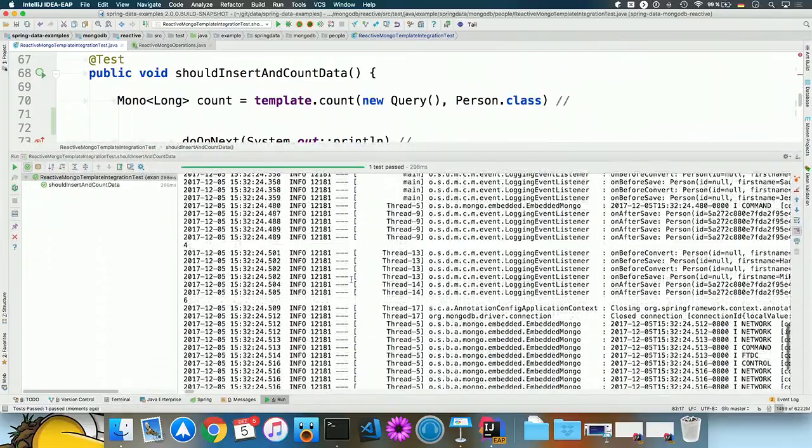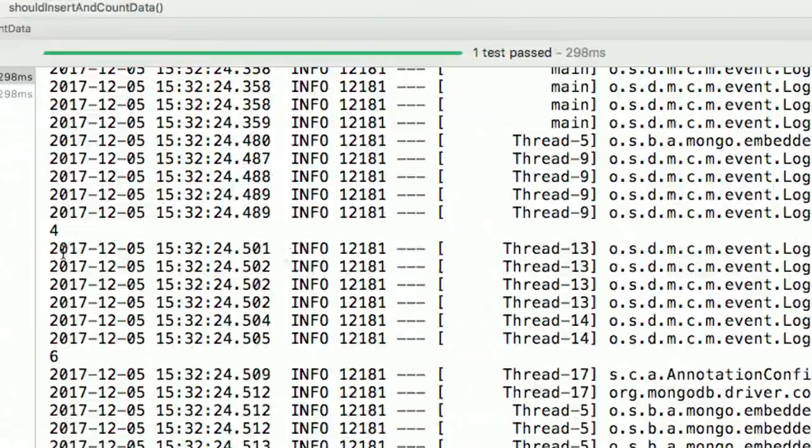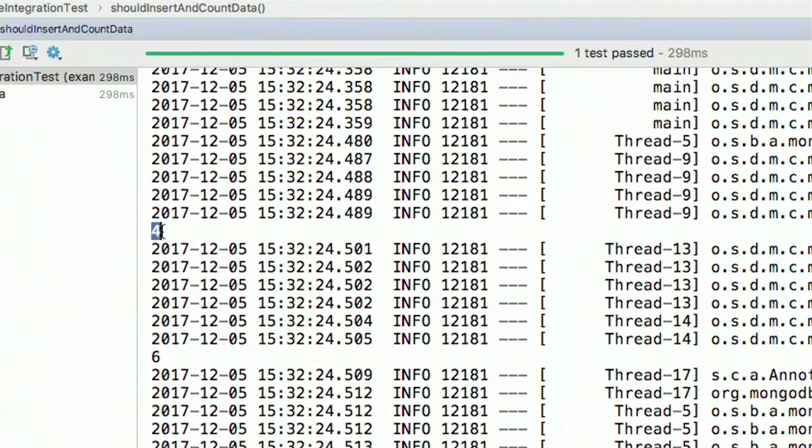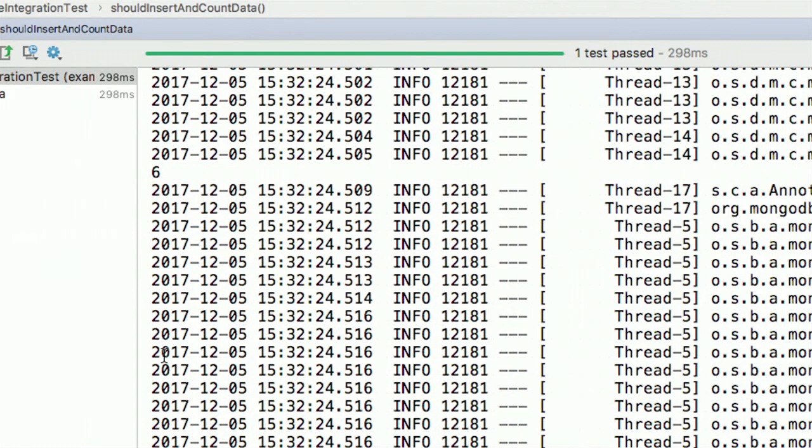And besides that it's green, we see 2 more things. We see a system output of 4. That was the initial count of records which was already available in my database. After inserting records, and a few log lines I will come back to in a second, we see another output, which is 6. And that shows me that my records were inserted.